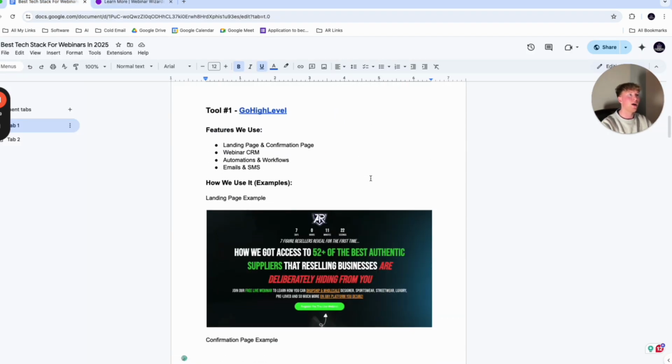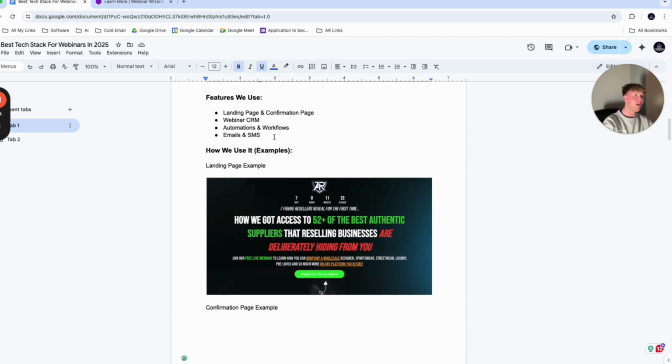So the first tool that we use, as many of you are probably familiar with, is Go High Level. And in terms of the webinar campaigns, we use this for the landing page, we use this for the confirmation page, we use this for our CRM, we use this for our workflows and automations, and we also use this for our emails and text messages. Not always, if the client has a different ESP or a different SMS provider, but here's some examples of how we use Go High Level for webinars.